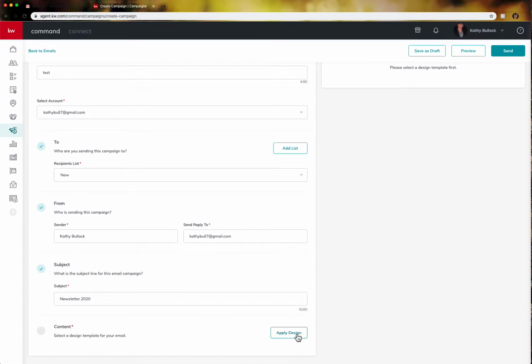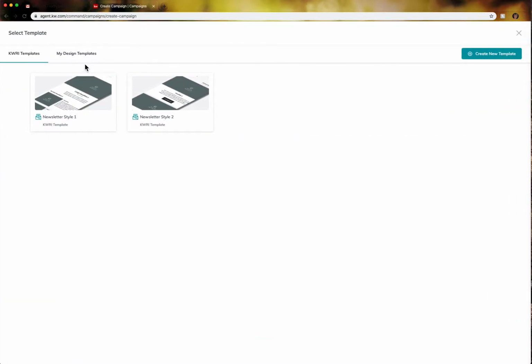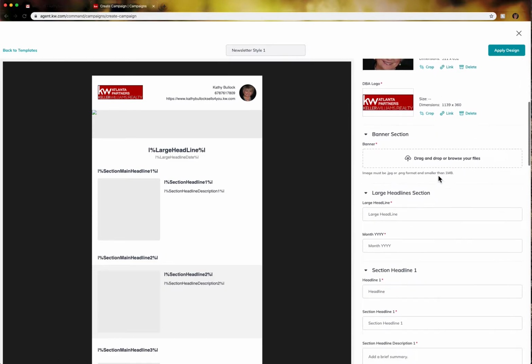Now I'm going to go over here and apply a design. This takes me to two different types of KWRI newsletter styles: the first style here, and the second style here. The only difference I have been able to see is that with style number 2, less content is required. With newsletter number 1, you have to set it up with 4 different sections within it.